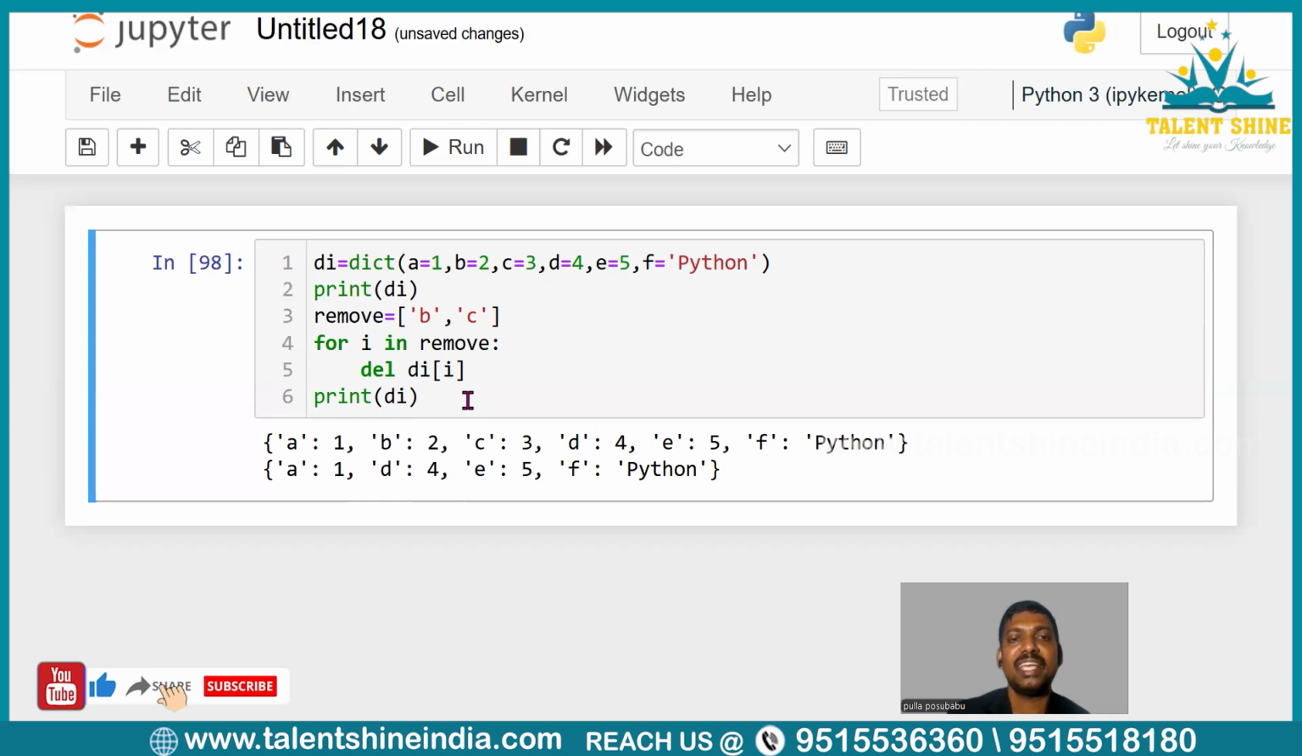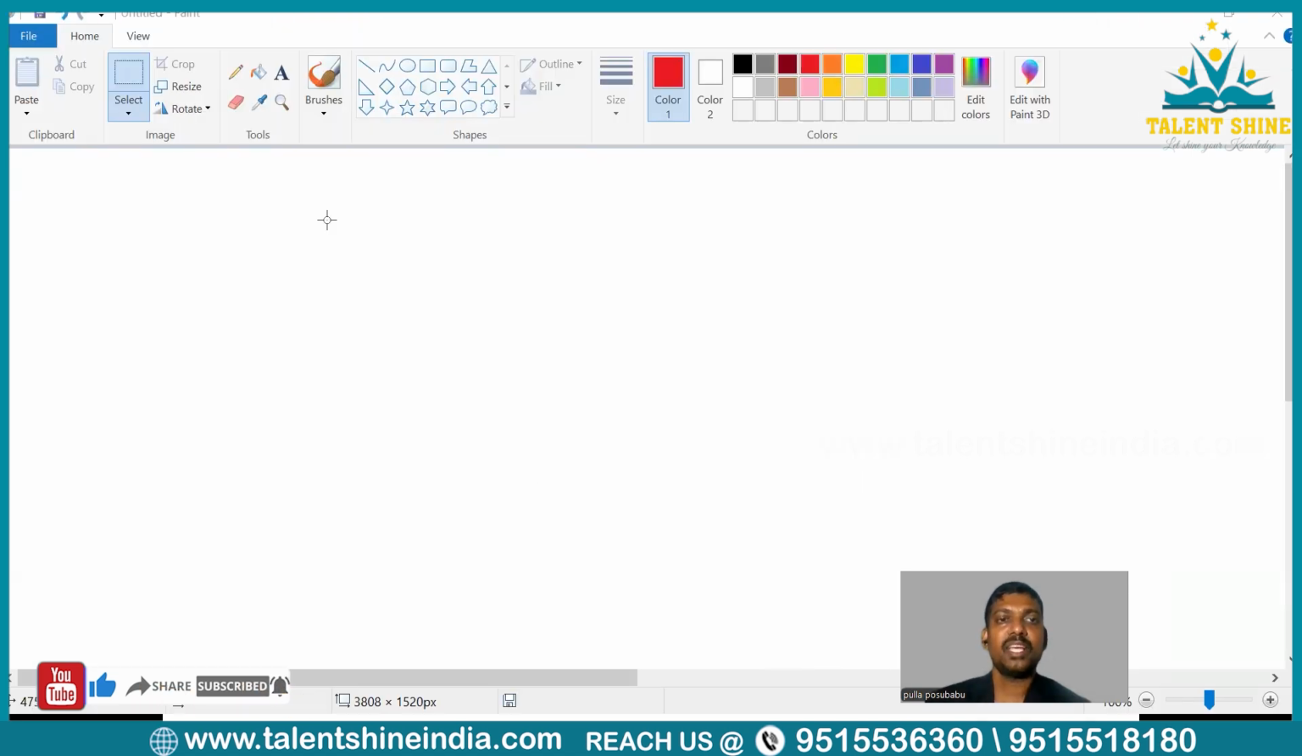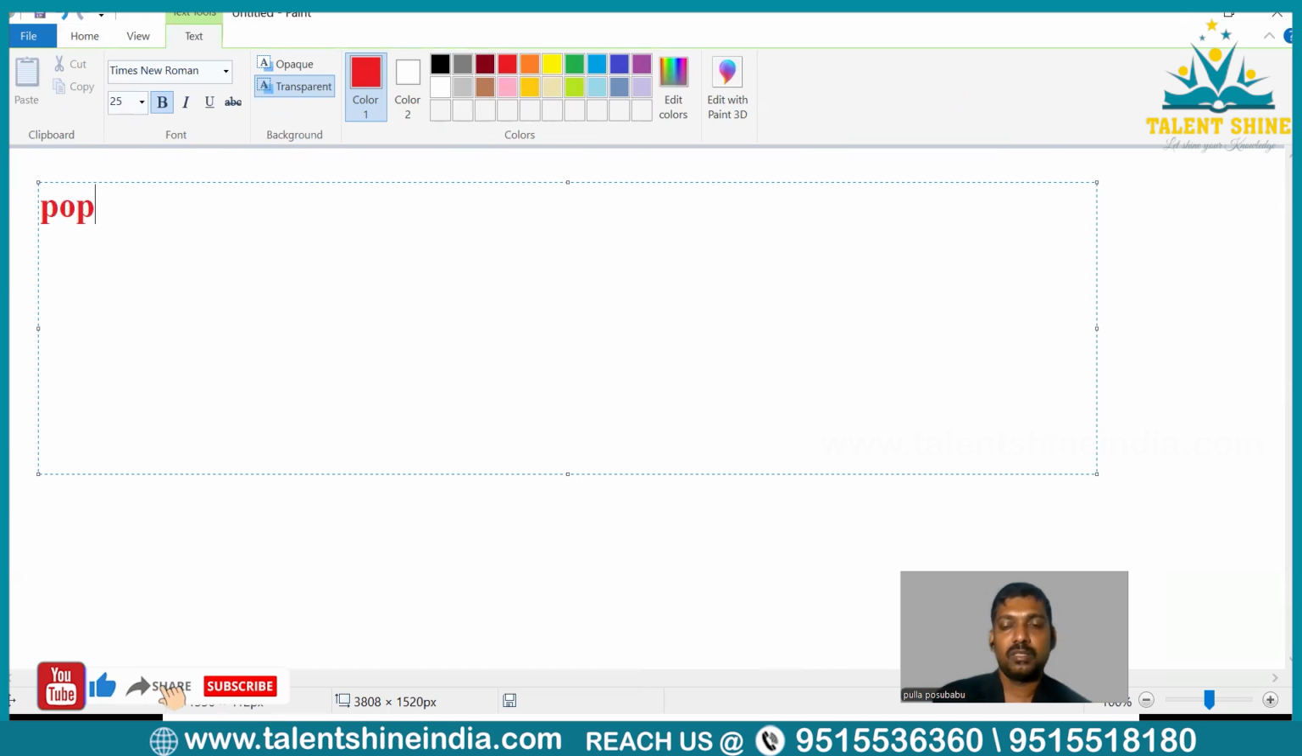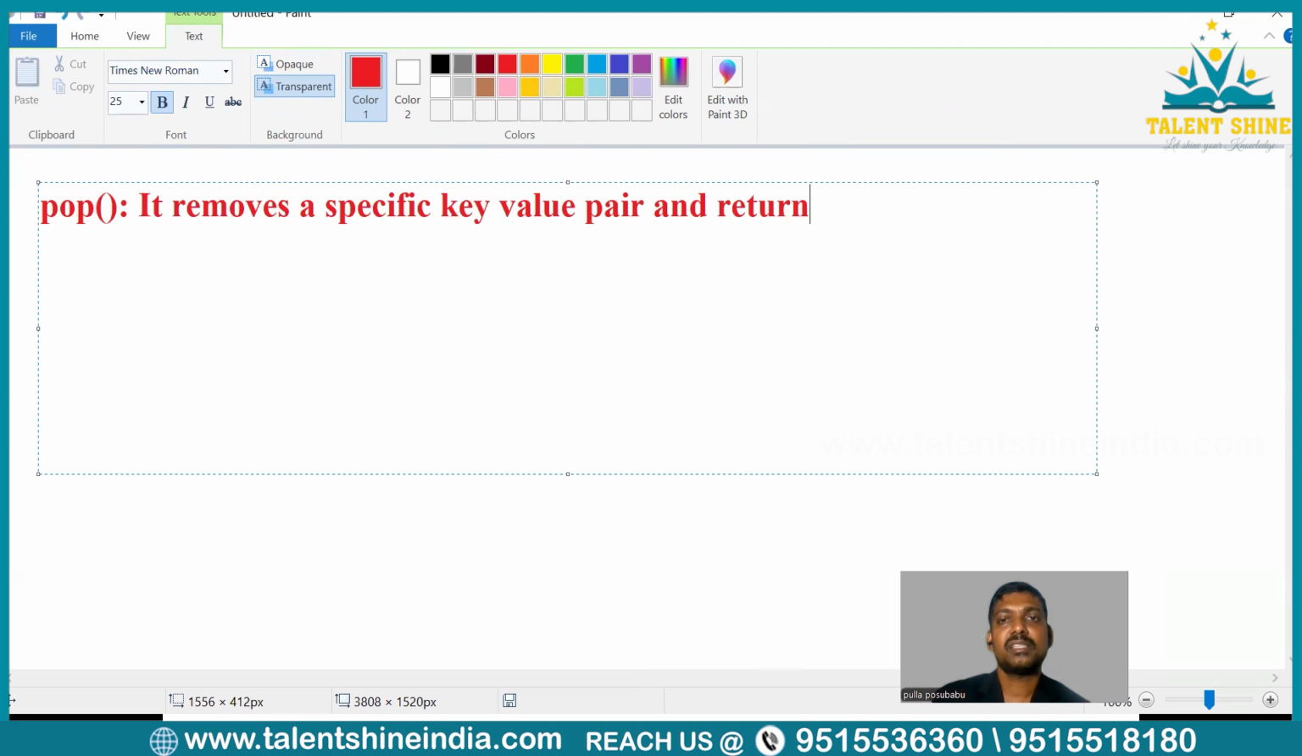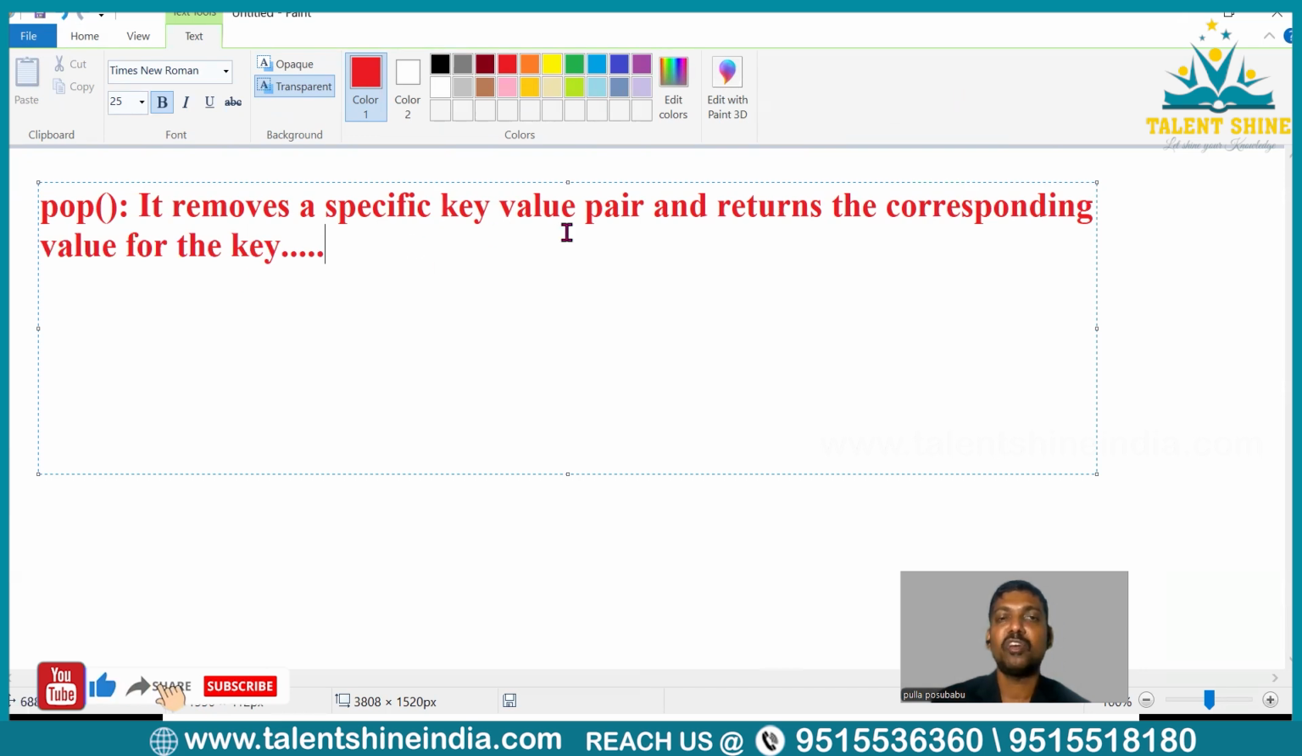If it is clear, let us move to the next method, that is the pop method. Now let me explain the next method, the pop method. Let me write it over here. Pop method. So what is the role that this pop method will do? It removes a specific key value pair and returns the corresponding value for the key. So do remember, this method removes a specific key value pair, and it returns the corresponding value for the key which we would like to remove.